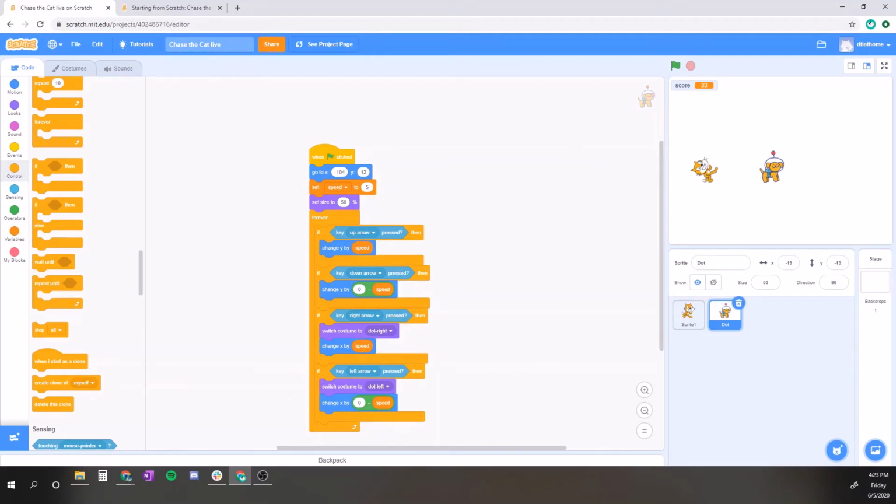There are other fun add-ons too. Maybe you could make this a 2-player game, where one player uses the arrow keys and other uses the WASD keys. Could you make Dot and the Scratch Cat actually look like they're running using costumes that move their legs? What about playing sounds when Dot catches the cat? If you have pets, you could even take pictures of them to use as sprites instead of Dot and the Scratch Cat, or you could draw your own creatures.